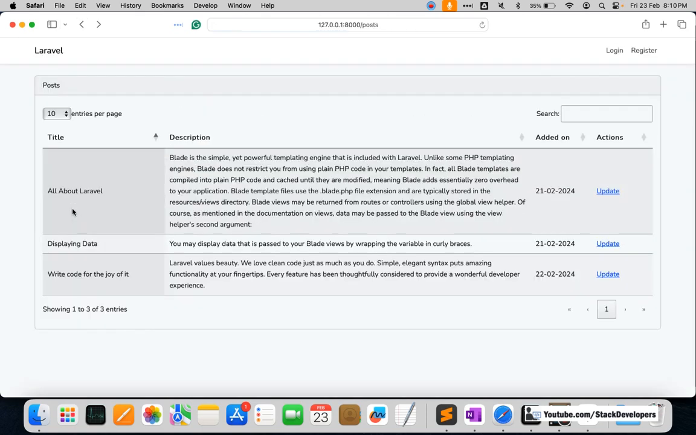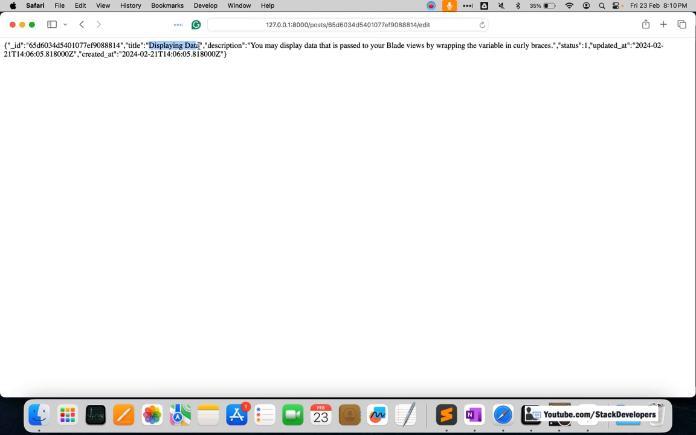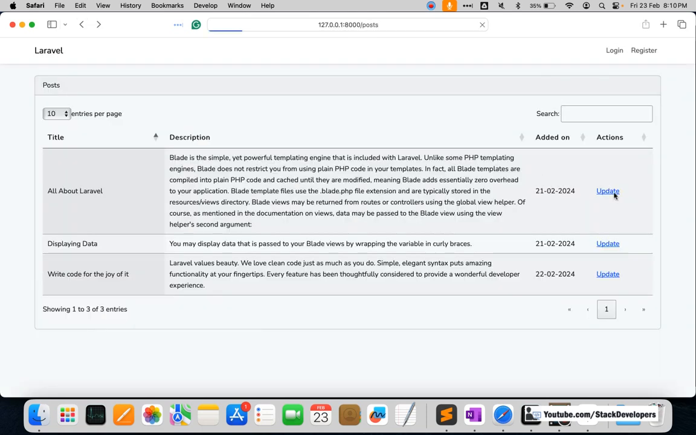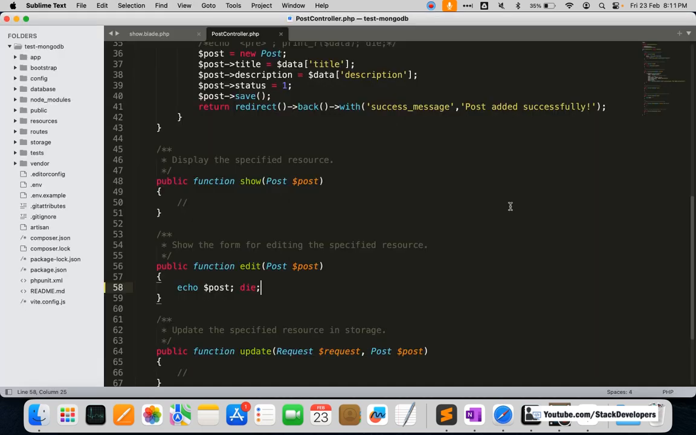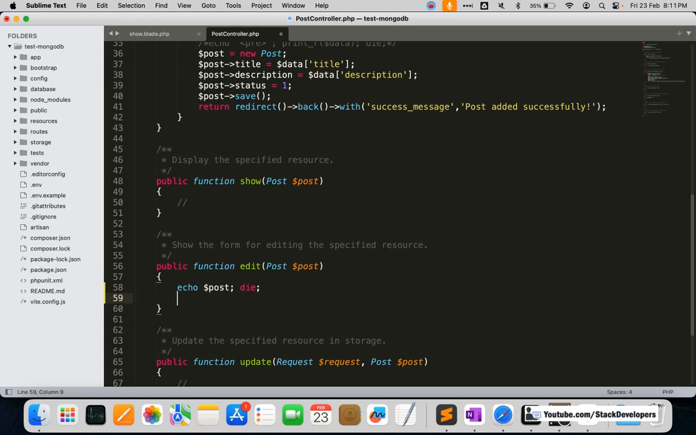So we are reaching that page. If I click on displaying data, then it will show that the displaying data post is coming. So we just have the right data, and we are going to update that data. Okay, so it is fine. Now we are going to show the form in the same way as we are showing the add post form. Now we are going to show the update post form.